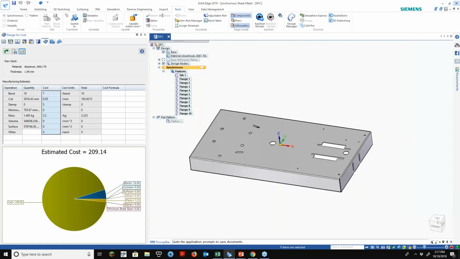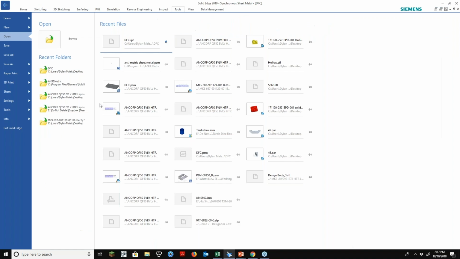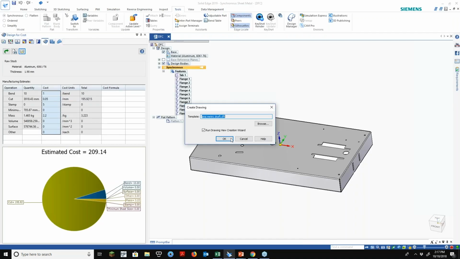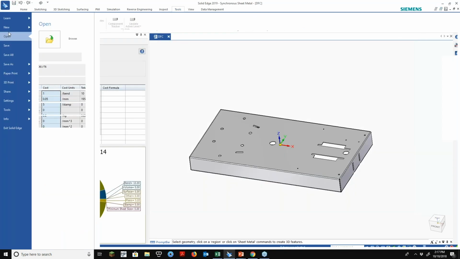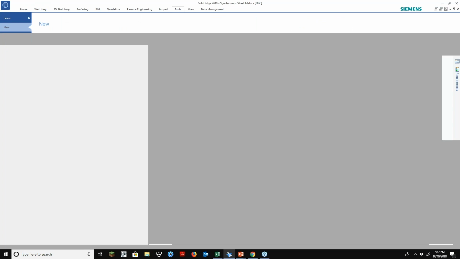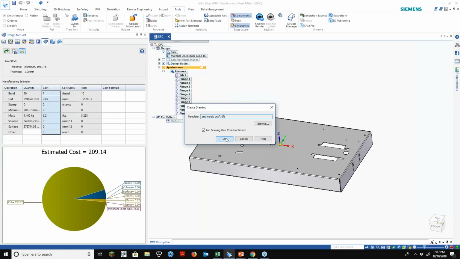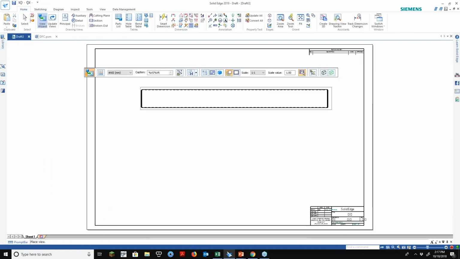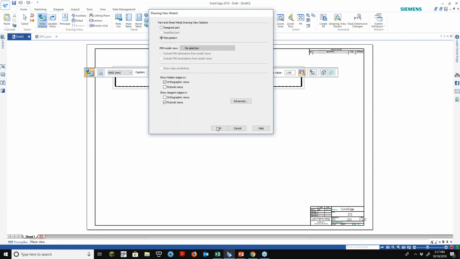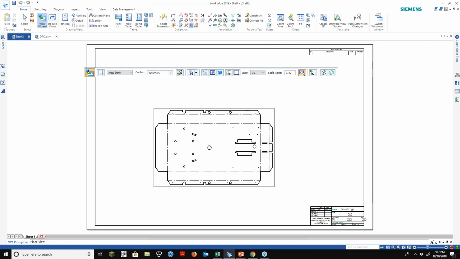All right, so now let's pop this into drawing. Oh, sorry, I didn't save it. That's why. Here we go. So now I'm in sheet metal, flat pattern, and scale that down.